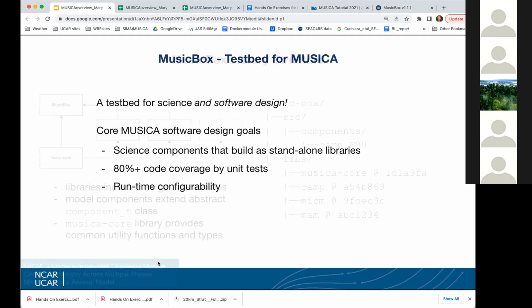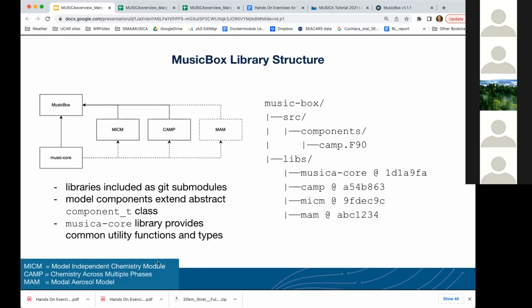So if we go to the next slide, the first thing is that we would like to have science components that are introduced to MusicBox, and hopefully MUSICA in general, built as standalone software libraries with well-defined application programming interfaces, or APIs. And so this cartoon on the upper left shows how libraries interact within MusicBox.